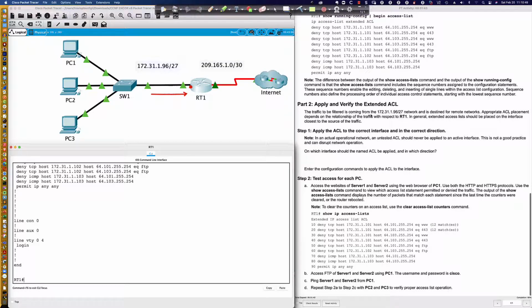The traffic to be filtered is coming from that network. We're going to put it in the appropriate ACL placement. Again, that depends on the relationship of the traffic with respect to router 1. And in general, extended ACLs should be placed as close to the source. So I think that statement should be first, right? Cisco best practice: get your ACL as close to the source as possible and place it appropriately based on the relationship of the traffic with the router that we're making this placement on, right?